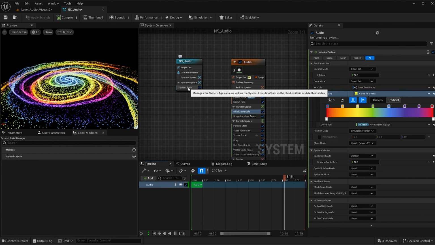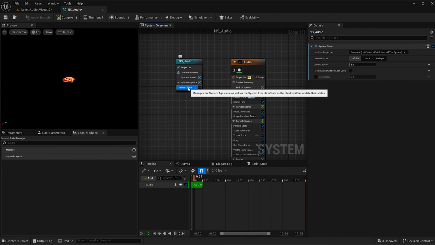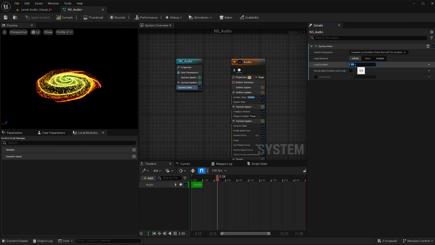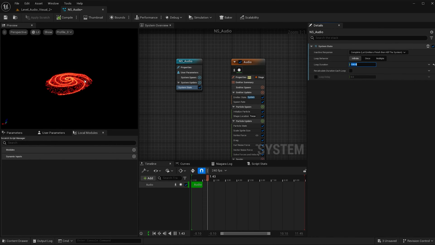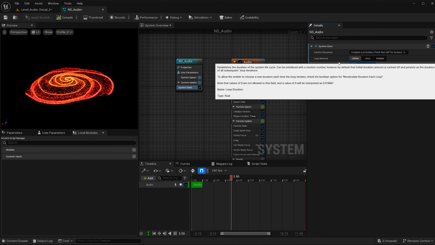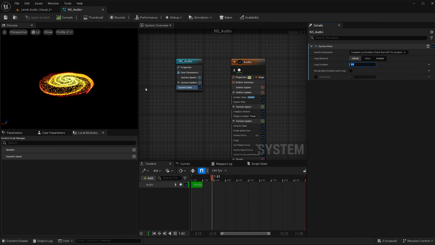And if you want this to happen faster or slower, you can go to system states here and change the loop duration. So if I were to make this 1, we'd see the color change happen a lot more frequently. And if I were to make this 100, it would be a lot more slow. I'm happy with the value of 5, so I'm just going to leave it at that.